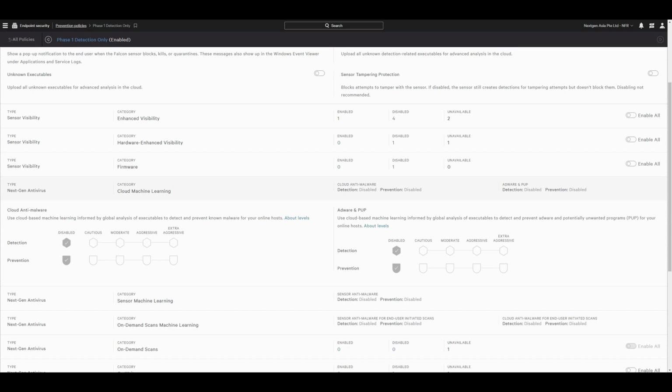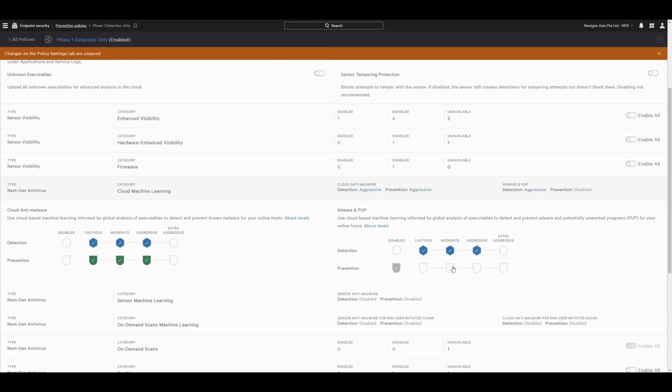Cloud using machine learning. This protects against known malware without putting a significant burden on the client, and each process is queried in real time against the CrowdStrike Cloud Antivirus service and is prevented from executing if it matches high-confidence known malware. You can see here there are two types, cloud anti-malware and adware and PUP. You can set the different levels for the detection and prevention based on your preference.